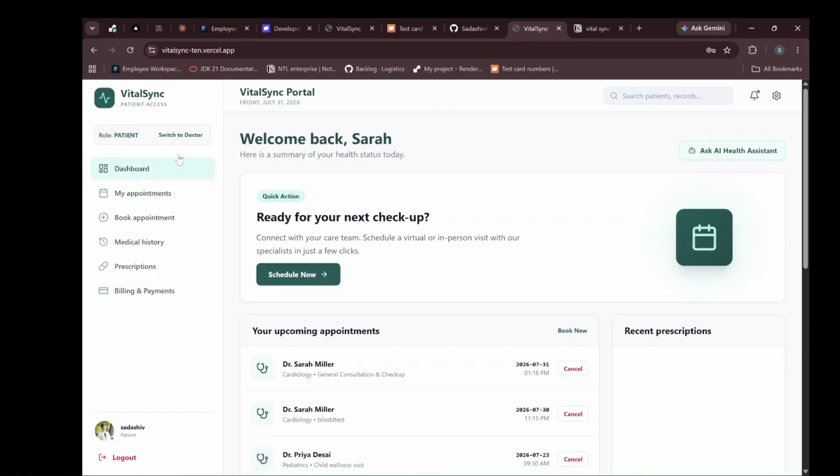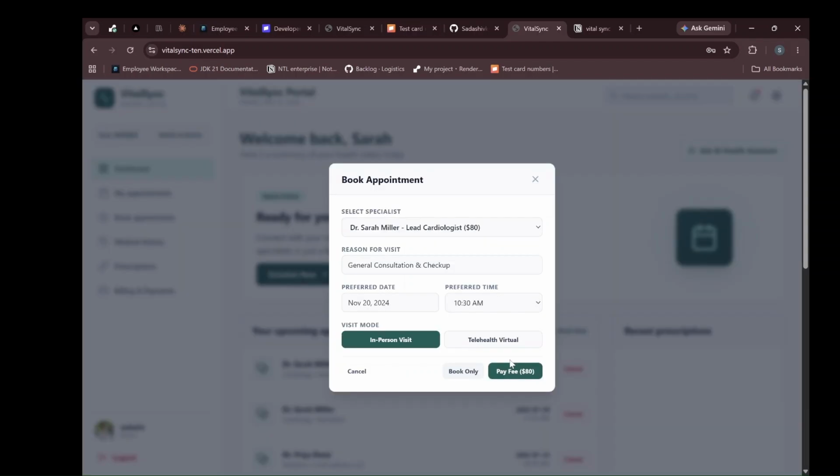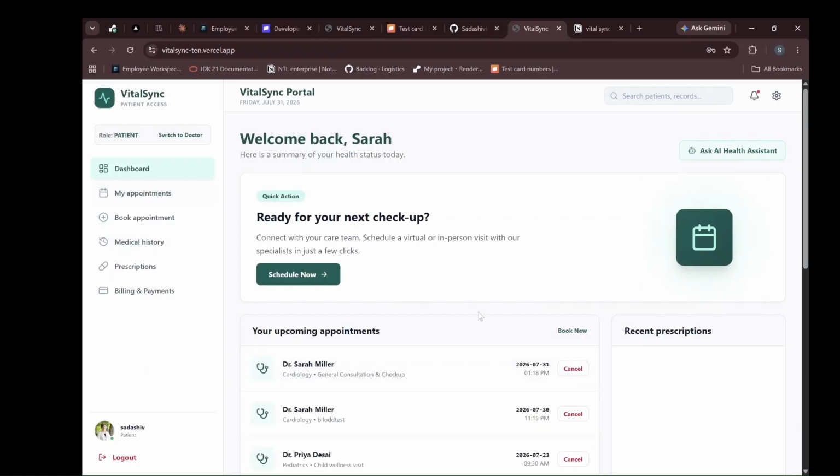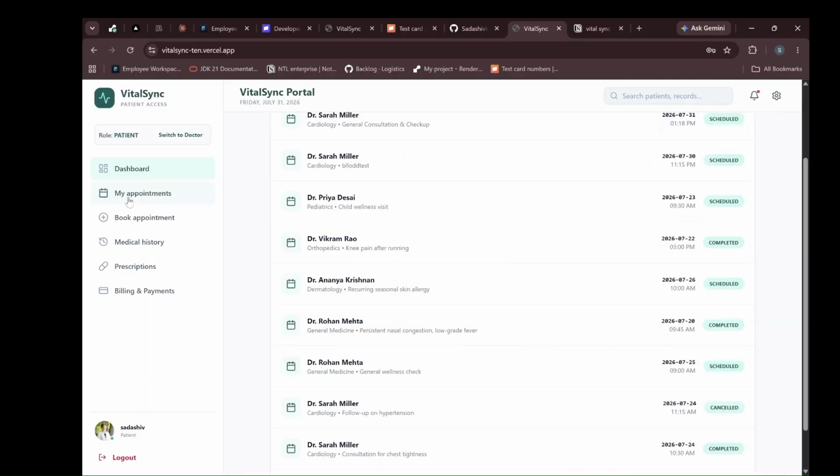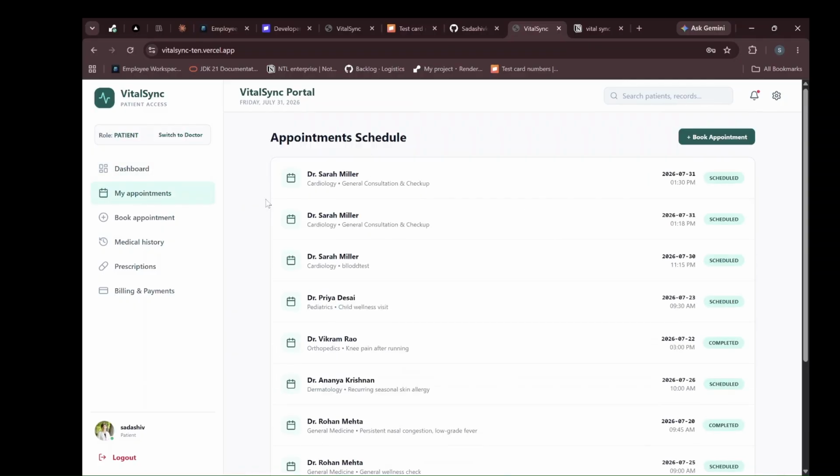Even the patient has the same upgrades as the doctor's side, where we implemented getting the name and the live date. Even here the CRUD works fine. Here we implemented the monetization requirement for our phase 3, where they have to pay the consultation fee. They can pay from here or they can book only. I'll show you how the payment is done.